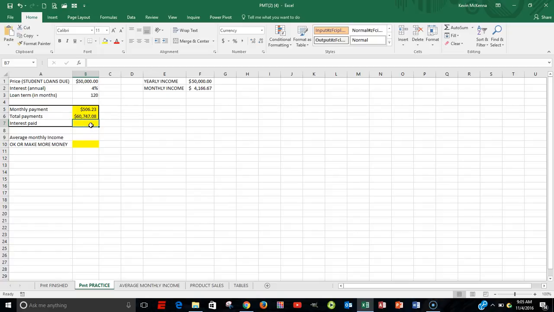The interest paid is another very easy formula, equal total payments, which happens to be in B6, minus the size of the loan. So B6 minus B1, so it's the total payments minus the size of the loan.